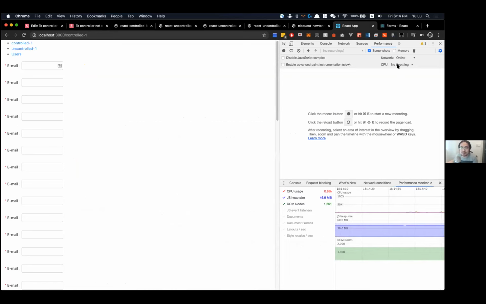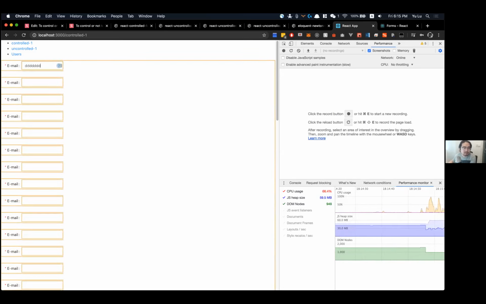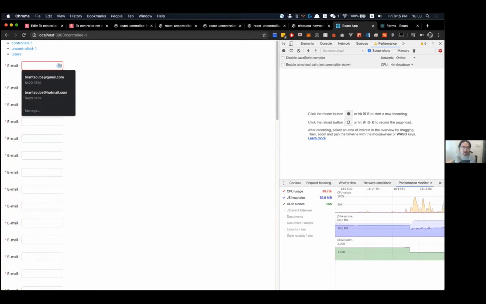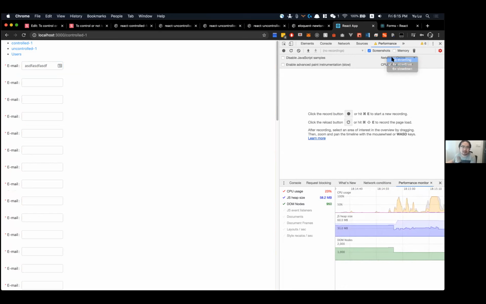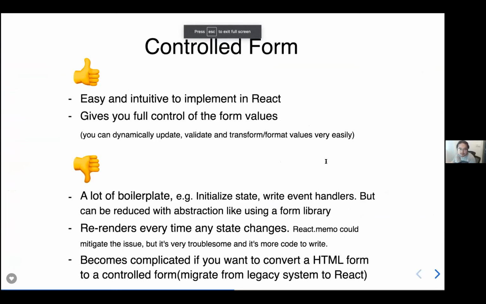Notice that I'm not applying any CPU throttle here. If I type in something quickly, you can notice the lag, it's pretty obvious. If I apply a CPU throttle, it's going to be more obvious. Yeah, the lag is very noticeable. Another downside is that it becomes complicated if you want to convert an HTML form to a controlled form. Let's say you want to migrate a very old legacy project into React, this is going to be very troublesome.